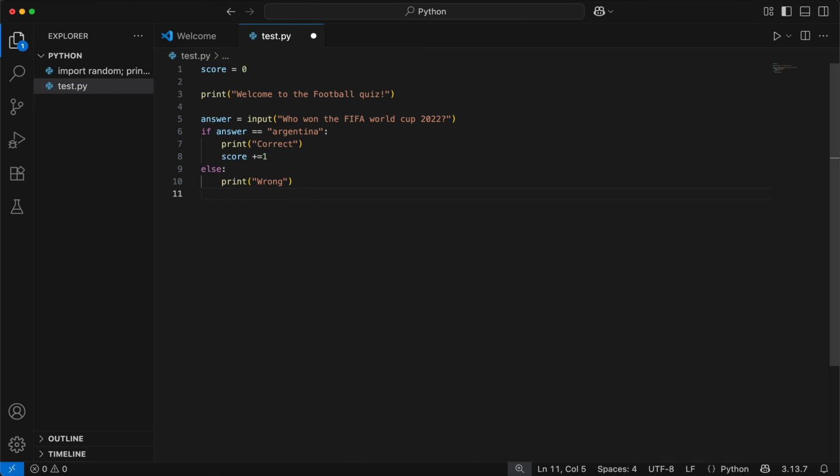and then just come a little bit down and just print it again. And let's change the question and write, for example, "Who is the world's top scorer now?" So if the answer is Ronaldo, it's correct, else wrong.